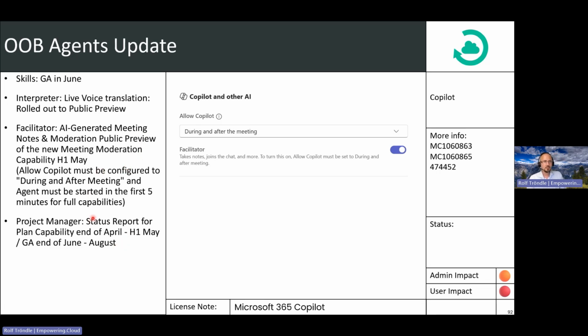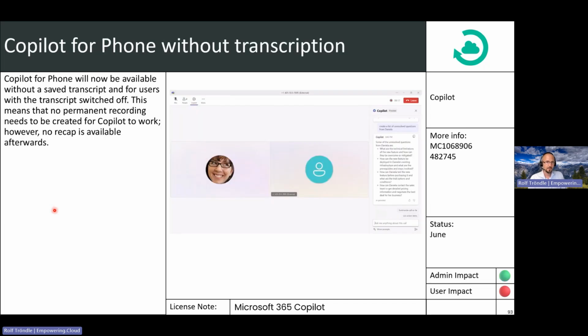And the project manager agent is now also rolling out for the status report for plan capability. That's the virtual assistant, or the agent, for Planner to automatically work on Planner tasks.